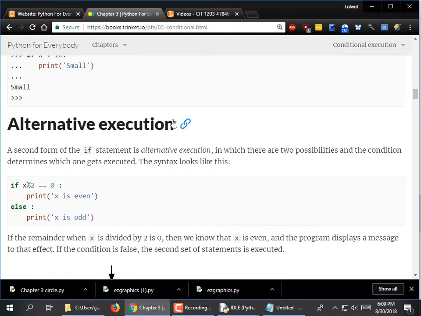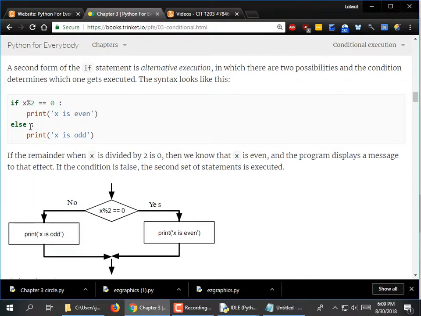So then you have alternative execution. And these are different terms than we had in that fundamentals book with Cengage. I think they called them dual alternative, something like that. Anyways, that's when you have an else statement.